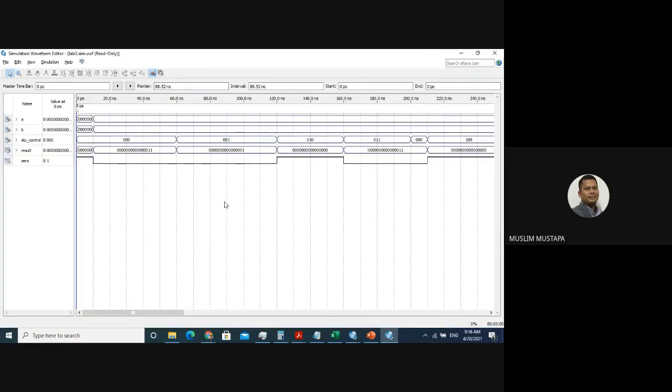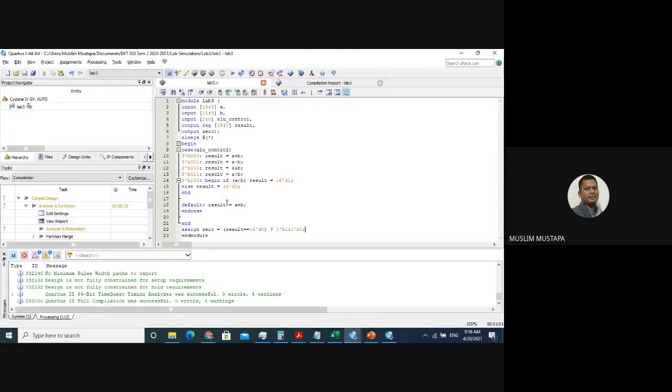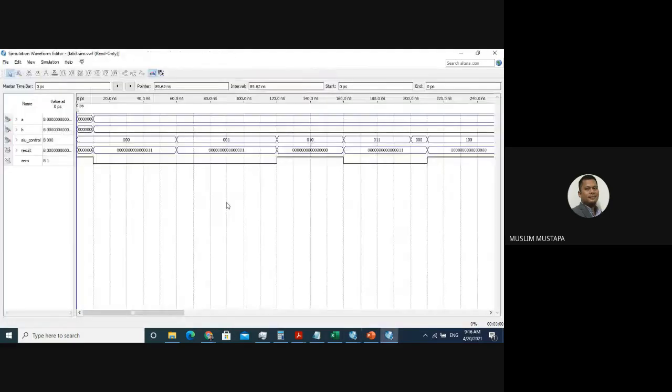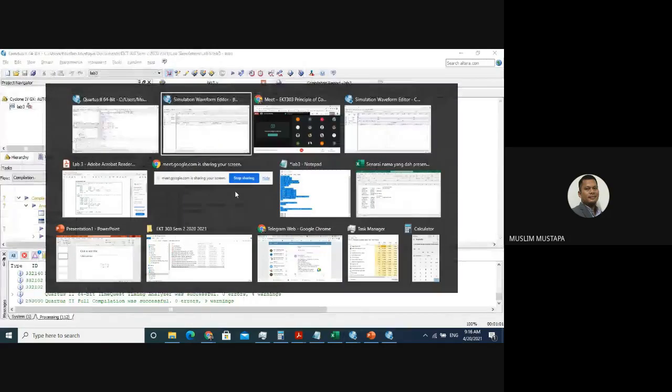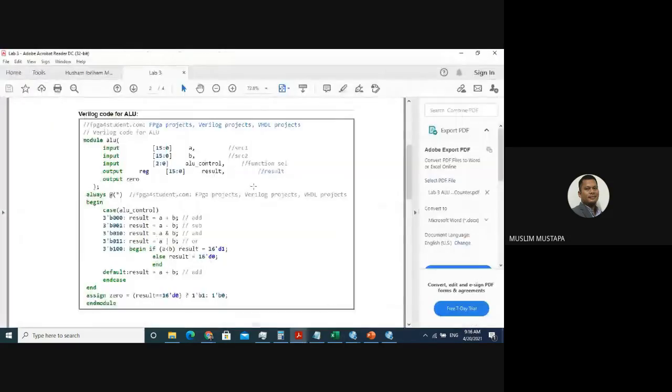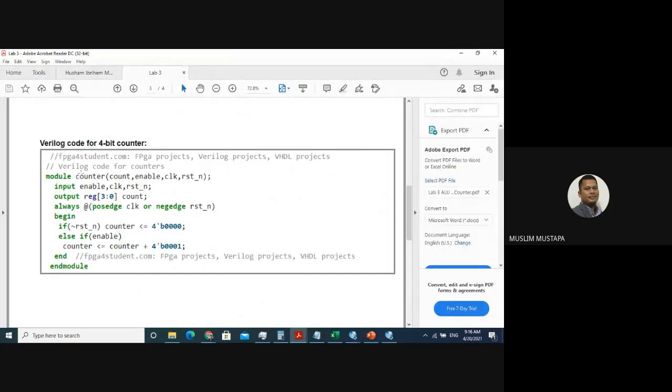This is pretty simple, but I think the most important thing is the understanding. I'm just going to show this part. But for the second part, you guys can go ahead and try this 4-bit counter, and I'll explain how it works. Again, you have a module. You name it as a counter. These are all the input output pins that you have: count, enable.